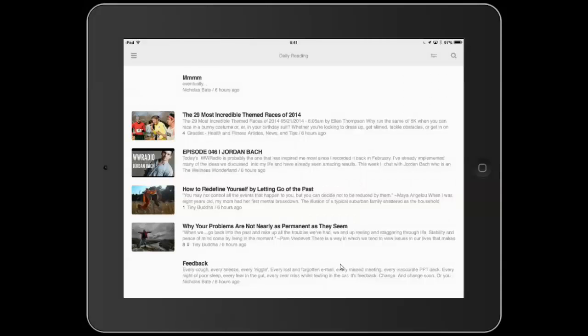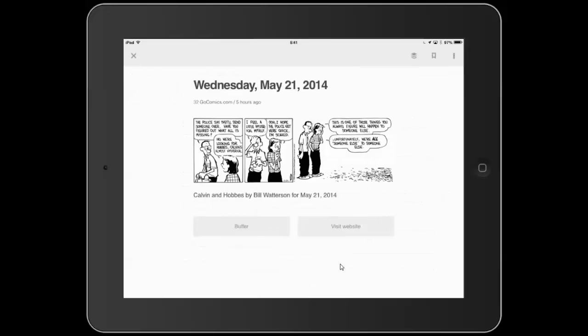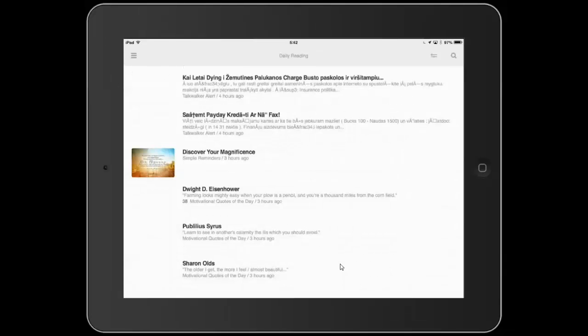And I can go through and I can save the different content that I want to save. Of course, I always have to check Calvin and Hobbes. It's a critical part of any early morning reading. And continue to go through here.